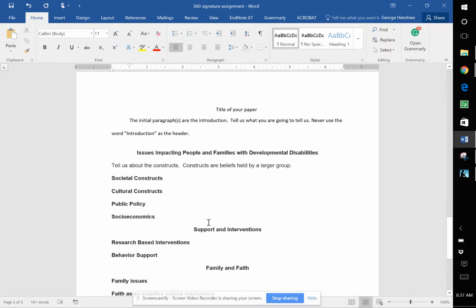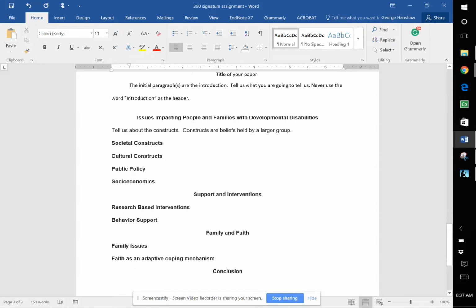And then you can use this paper as a template if you like, because I put the headings in: issues impacting people and families with developmental disabilities. We got into societal constructs, cultural constructs, public policy, and socioeconomics, and then jump into your interventions. So underneath the main or heading 1, these are heading 1s when they're bold centered. You give kind of an overview on support interventions. What are they? Kind of lead the reader into. When you get more specific with these heading 2s, research-based interventions and behavior support.